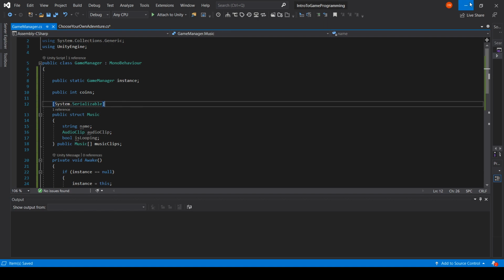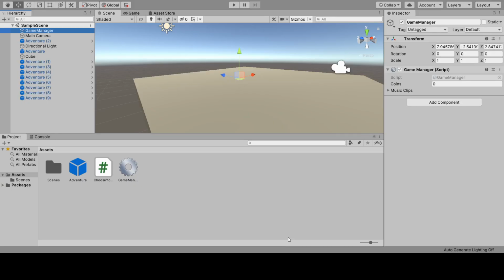So once we have that, we're going to flop back to the inspector so that we can see the fruits of our labors in action. Now when we see our Game Manager script in the inspector, it has this music clips title with a little arrow next to it. We're going to hit that arrow, and it's asking us for a size. This is the size of the array of music clips that we are working with. I'll keep it to 1 for right now.